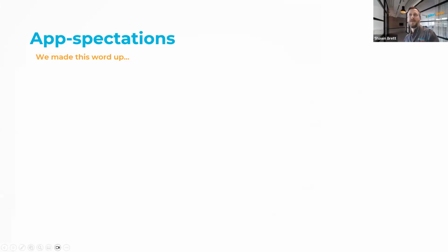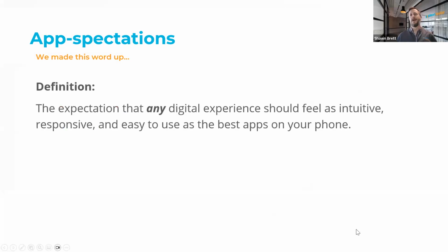All right, so let's talk about App-spectations. As far as I know, this word's not copyrighted anywhere, and we just kind of made this up. Otherwise, let us know. But the definition of this is just the expectation that any digital experience should feel as intuitive, responsive, and as easy to use as the best apps on your phone. This doesn't always relate to what you might consider when you're working inside of PeopleSoft. But everyone's just so used to being on their phone, shopping, whatever site you go to shop, and having that experience of being able to do whatever you need to do in an app-like sort of way.